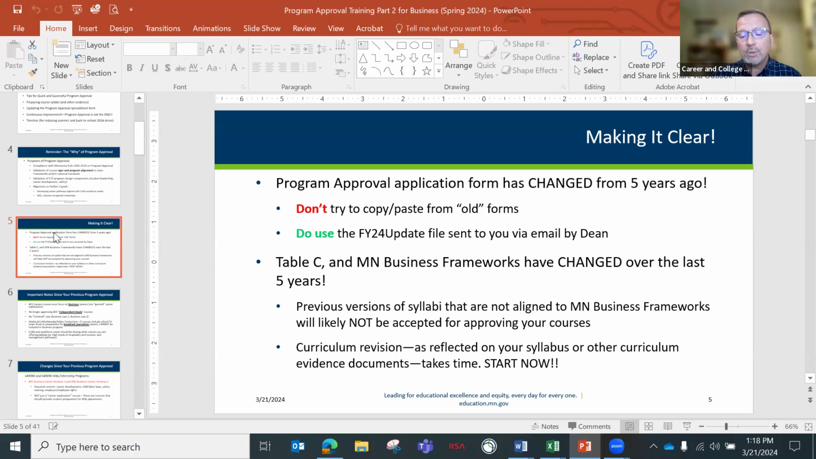You will not be able to turn in 5-year-old documents. So any of the resources we are sharing with you and any of the resources we're asking you to turn in to us very likely require either creation of new or at least some editing of existing information. Information that's 5 years old will not be able to successfully complete the program approval process.